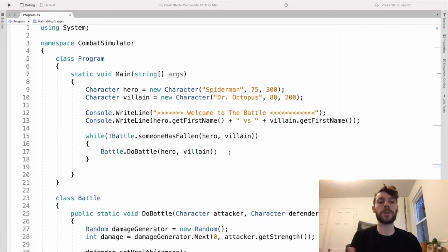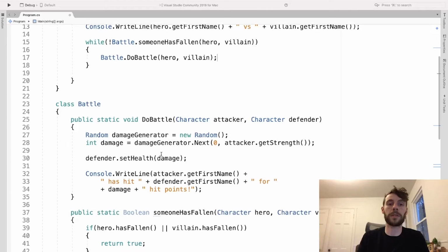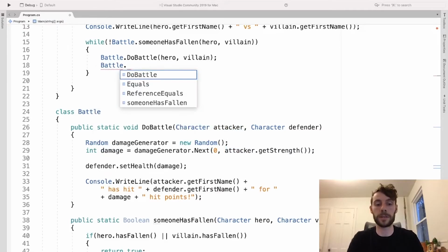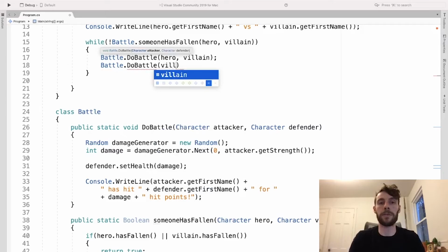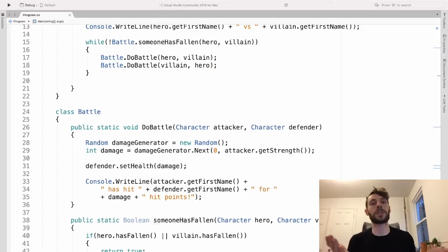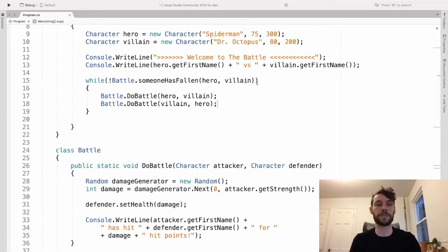And so what this will do is we have in our do battle function an attacker and a defender. So what we need to do is we'll run it with the hero passed in as the attacker once. And then in our next line, let's call the static function again, and let's pass in the villain this time. And that way it's even. So the hero gets one shot, and then the villain gets one shot, and the hero gets one shot, and the villain gets one shot. And it'll just keep looping that way until one of them has fallen. Okay, cool. So this will keep running as long as the hero and the villain are still alive. Now we need to figure out what happens once one of them falls.